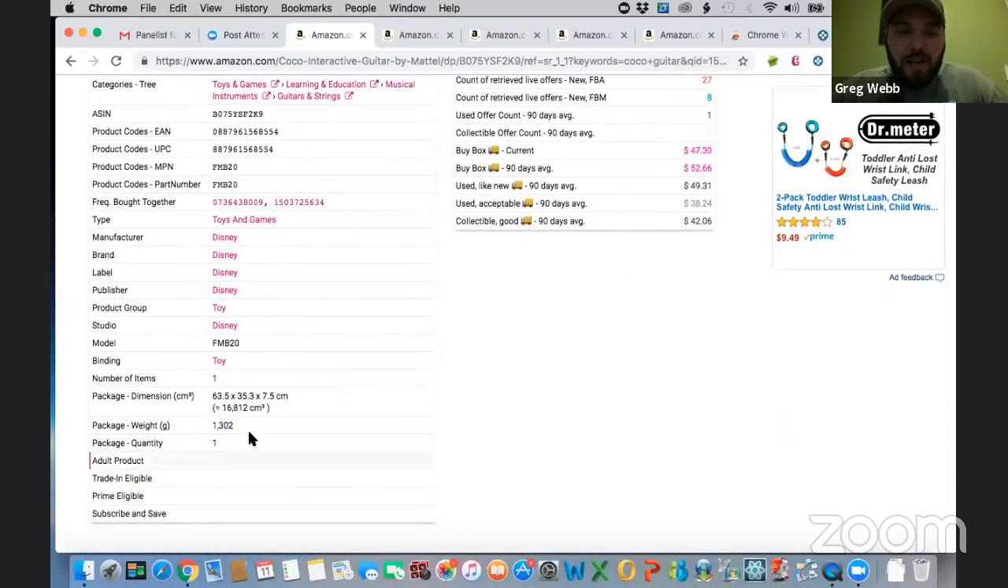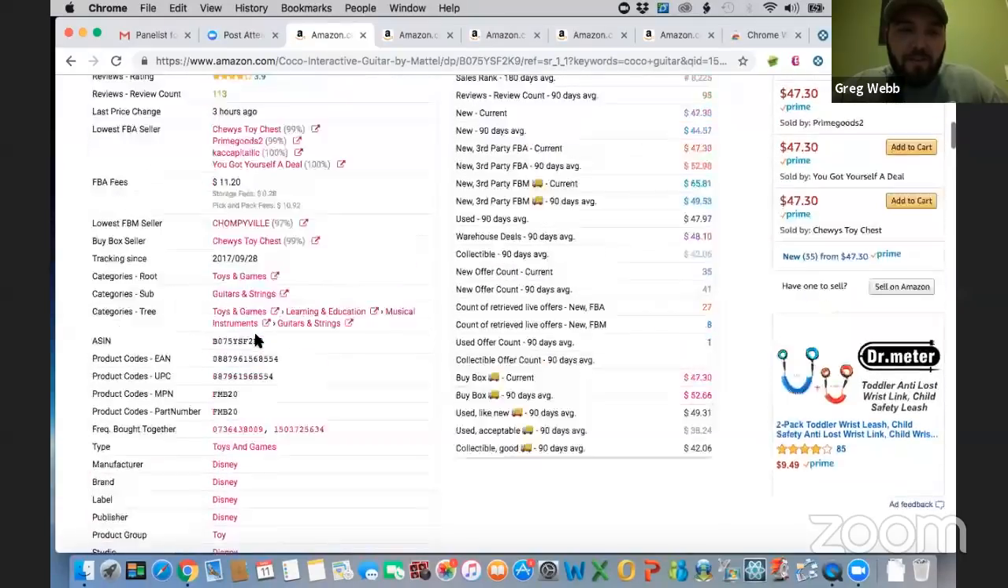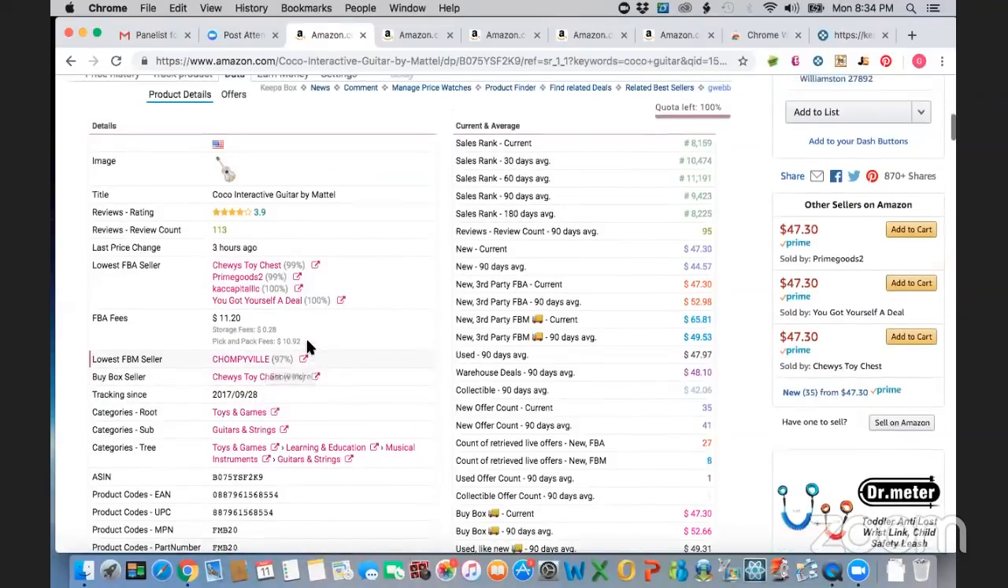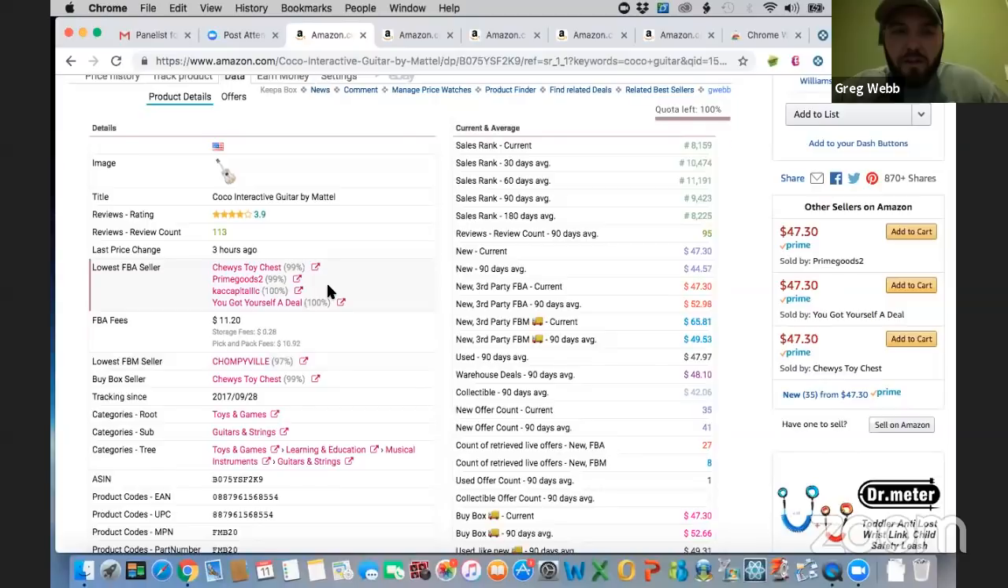A lot of times you need to know weights and dimensions for Amazon, for whatever reason. Most of the time it's going to be here. If it's here on this page, it's already needed. But if you need it for whatever reason, all that kind of information is down here. All these different hyperlinks take you to these pages. This will take you to Chewy's toy chest page, and you can look at all of that seller's products.